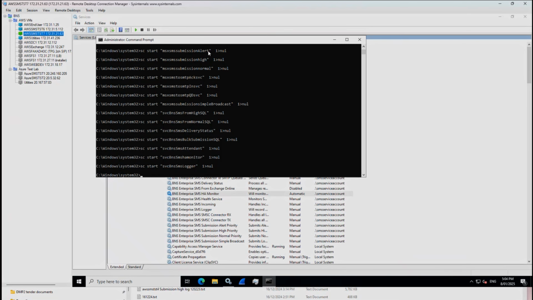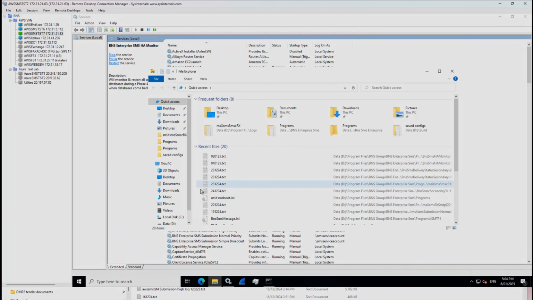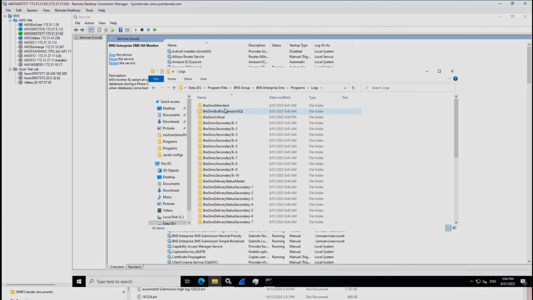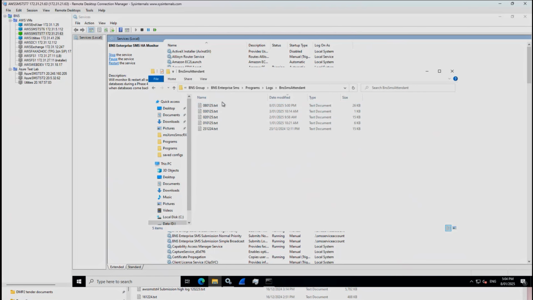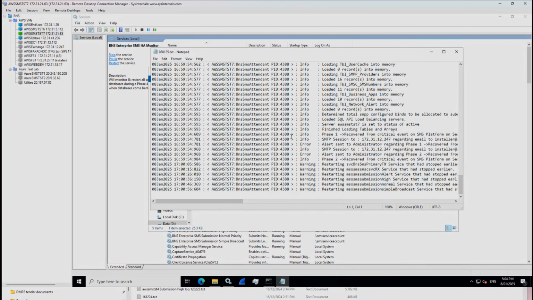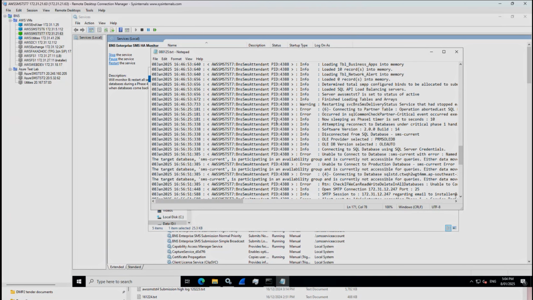Right, let's look at 7. Let's first of all make sure all the services are running, which they are. And let's go and look at some of the logs on this server. Program logs. Let's look at the attendant log on 7. So, yep, he's correctly logged the fact that this was the issue here when we did the reboot.